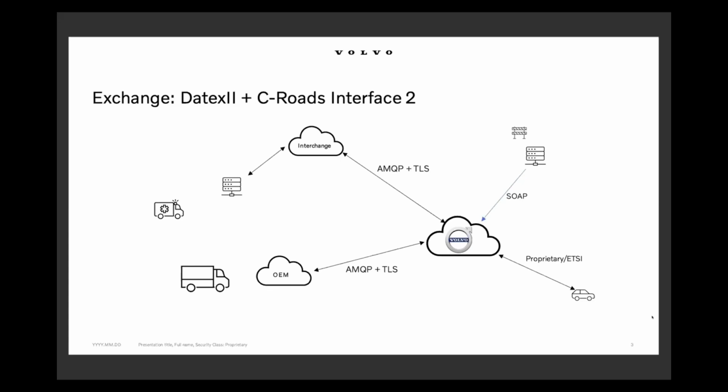But then we've added during the years what later became the C-Roads Interface 2 that's used for hybrid communication pattern in C-Roads, which consists of the Advanced Message Queuing Protocol, AMQP, with TLS authentication. So in the end, this is what the ecosystem looks like now.